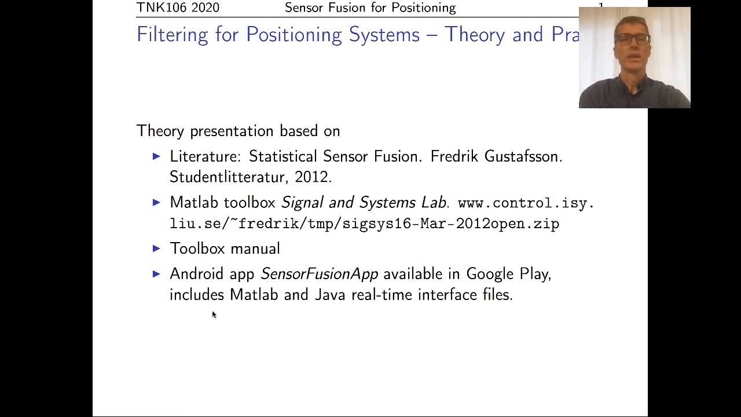We also have a MATLAB toolbox with a manual and an app for Android called the Sensor Fusion app. It's available in Google Play, and from that you can collect and stream sensor data from the sensors on your cell phone into MATLAB for some real-time applications. And there is also a template for a real-time filter available on the course homepage.